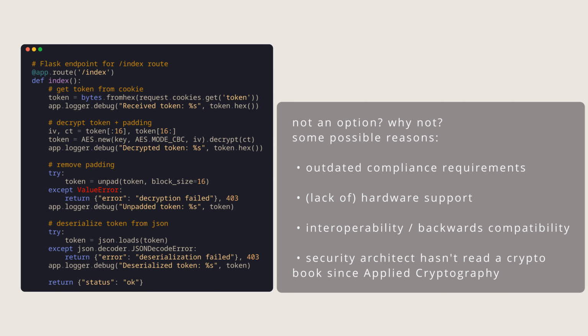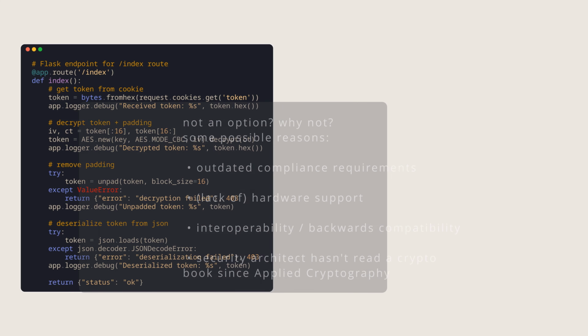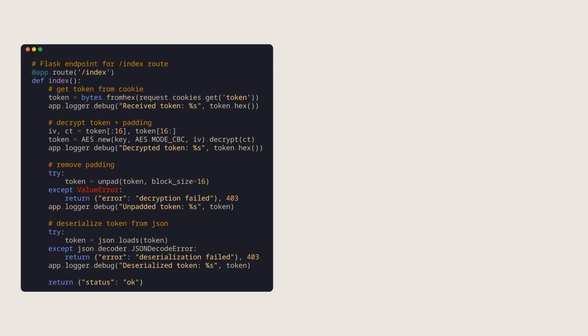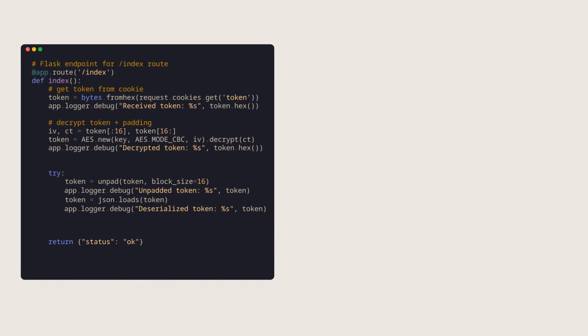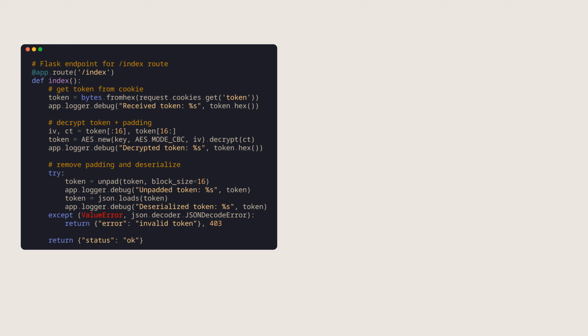Well, if the attacker's oracle works by distinguishing between these error cases, then our first attempt at a fix should just be to combine them. This is a big improvement. The error message no longer specifies whether we hit bad padding or bad JSON. However, this is still not perfect because this code is not constant time.